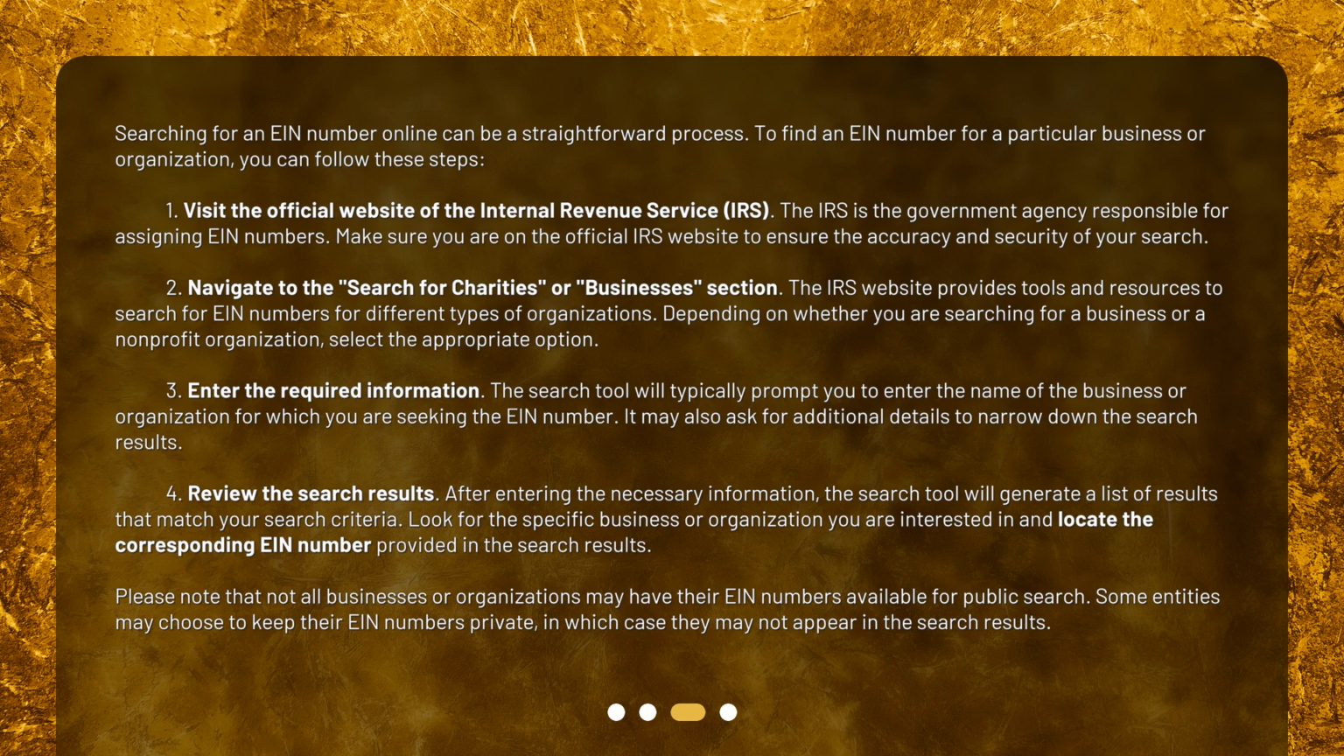2. Navigate to the Search for Charities or Businesses section. The IRS website provides tools and resources to search for EIN numbers for different types of organizations. Depending on whether you are searching for a business or a nonprofit organization, select the appropriate option. 3. Enter the required information. The search tool will typically prompt you to enter the name of the business or organization for which you are seeking the EIN number. It may also ask for additional details to narrow down the search results.